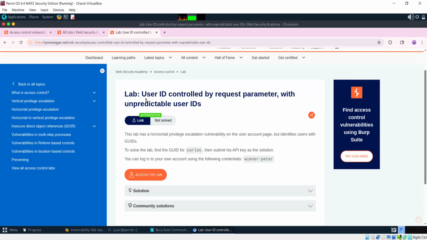We will solve the "User ID controlled by request parameter with unpredictable user ID" challenge. To access the challenge, click on this button.